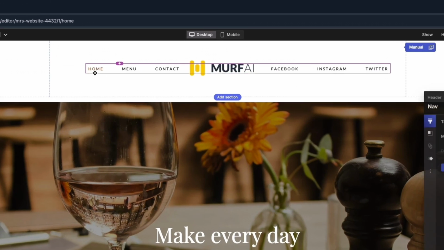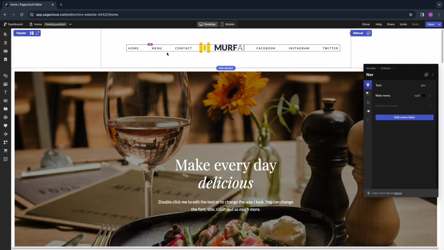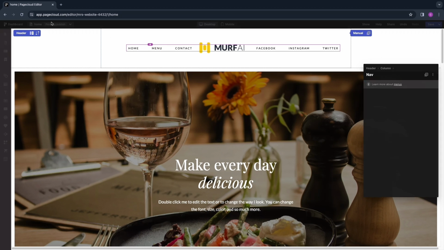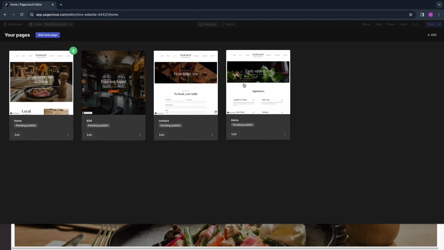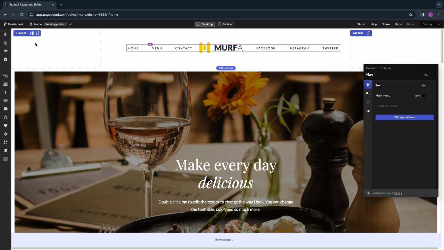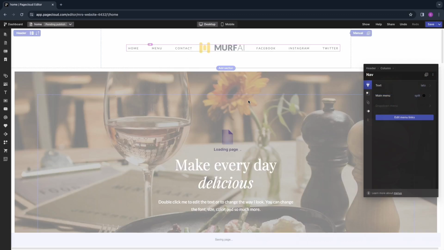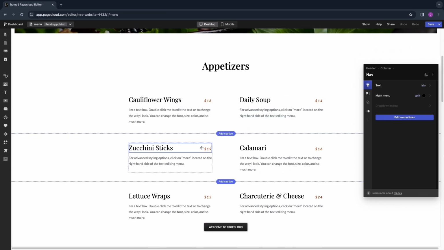Now here you have these sections being home, which is this screen, then a menu section, contact, Facebook, Instagram and Twitter in this specific website. I think this is perfect for my restaurant. So if you want to go and switch to any of these other pages, you can click right here on the page you are currently on, and then here you can see all the pages. Now first you will want to save this, but now for example if I go to the menu page right here, you will now see that they have created this menu.